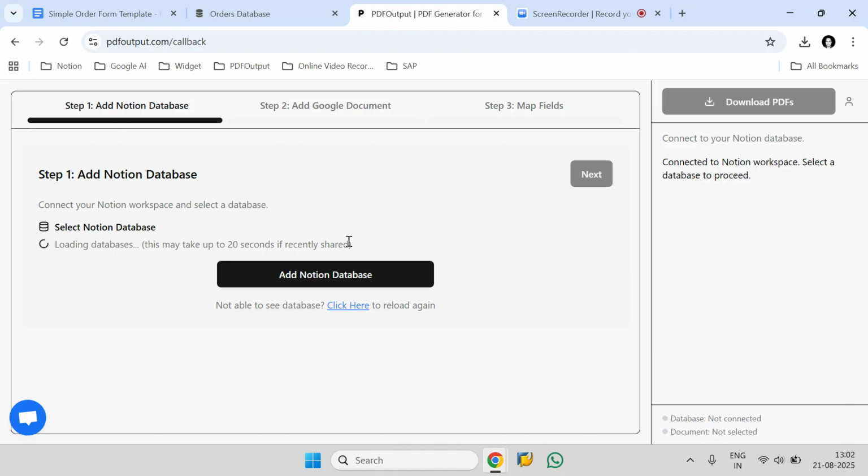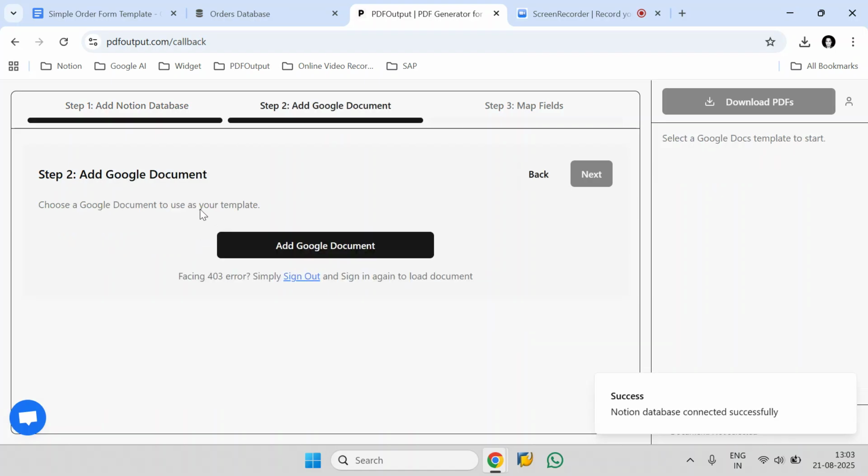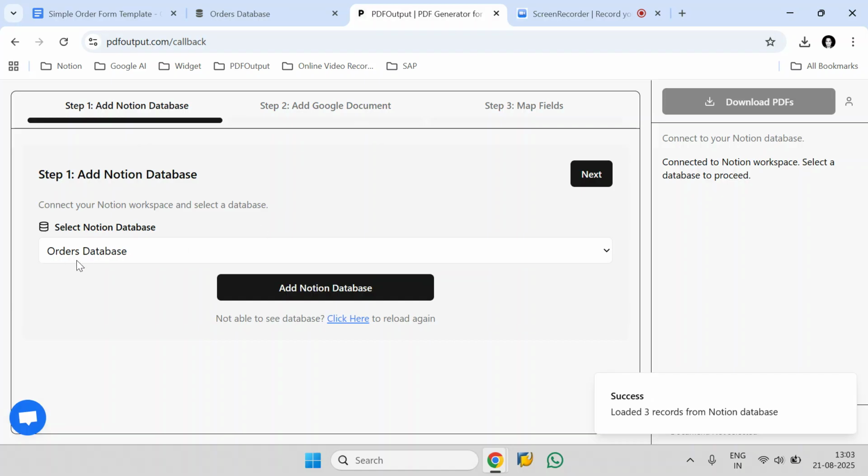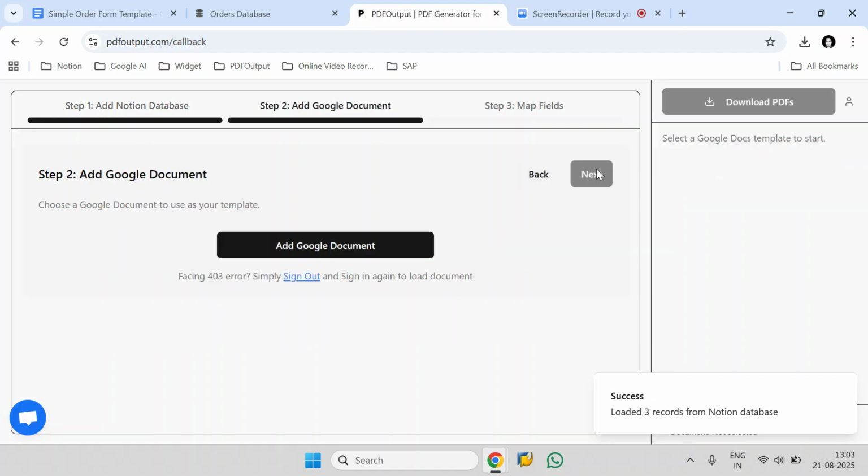Now this will give access to the database which can be used for the automation setup. It takes a little while to load all the databases as you add it. So just have some patience and it will be loaded up. So you can see the database has already been loaded up. So let me show you once again. Once it gets added, you can just proceed further to start the automation. So we can see the orders database showing here. Click on Next, and then the next step is adding the document.